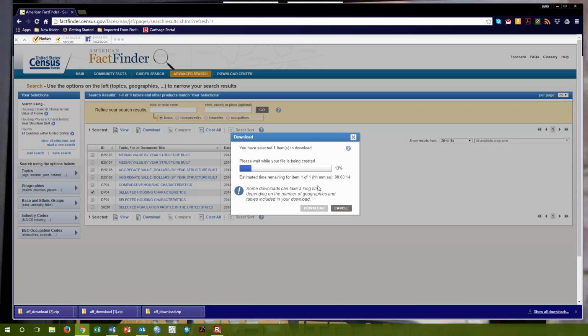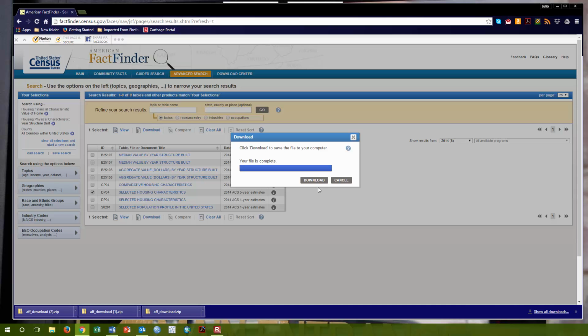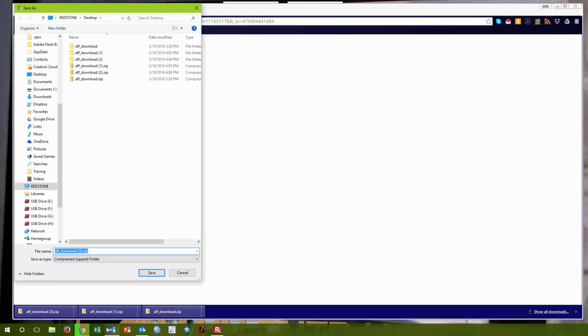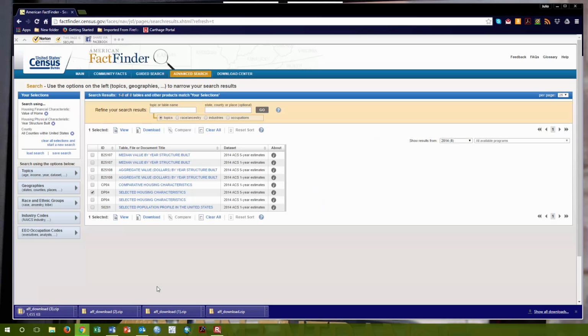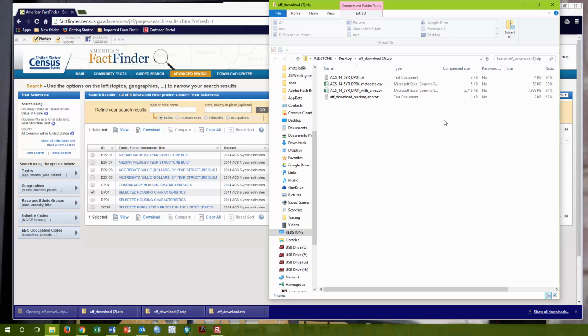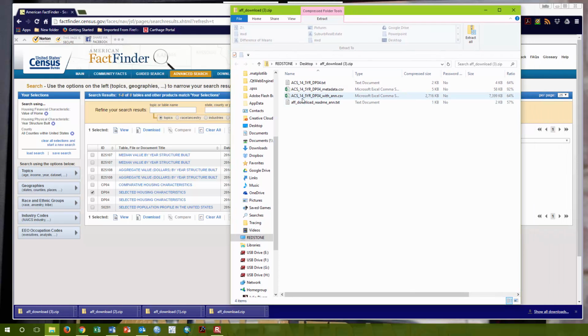It'll take a second for it to form the download to extract the data. As you can see, it gives you progress. You download the data. I'll save it to my desktop. And no surprise when you go into the zip file, the file that's actually the largest is the one that you want. The metadata describes the data variables, so if you're interested in what the data actually means, look in the metadata.